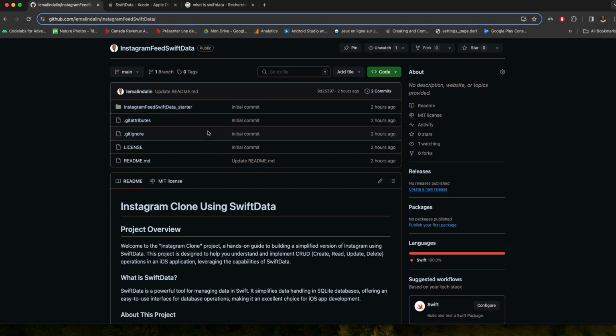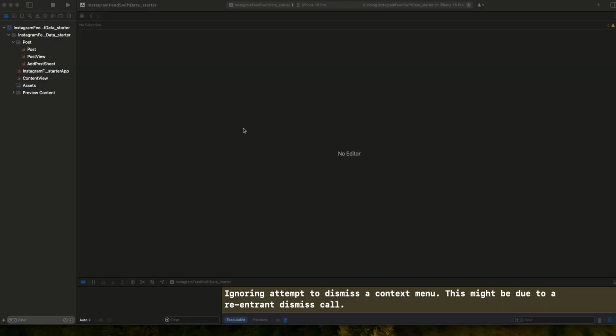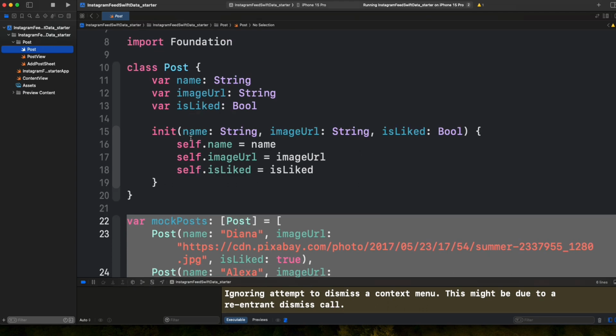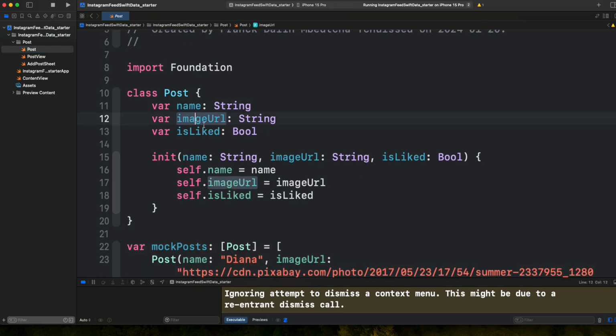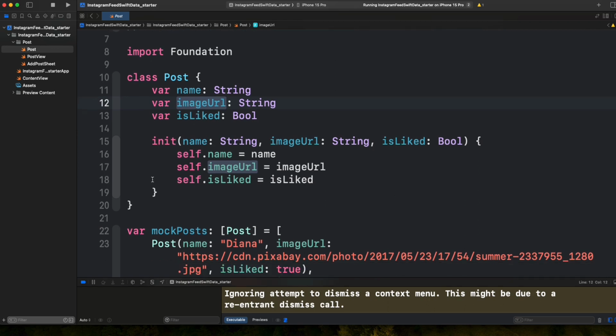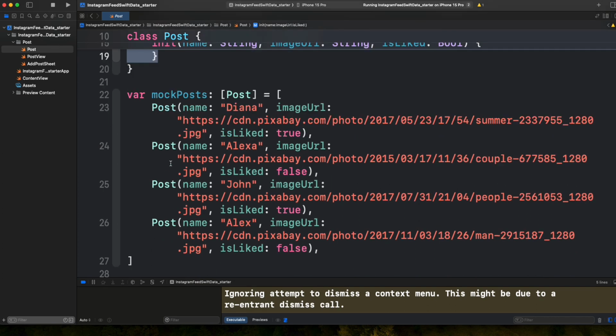So go to the description, grab the link and come here. This is the starter project. You can either download the zip or simply copy the link. Let's see what we have in this starter project. The first thing we have is the post model. What we need here in the post is the name, the image, and this boolean is like. And here we have our initializer, and down here we have some mock data.